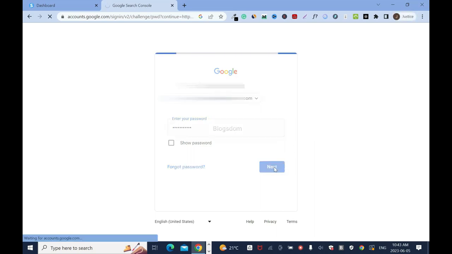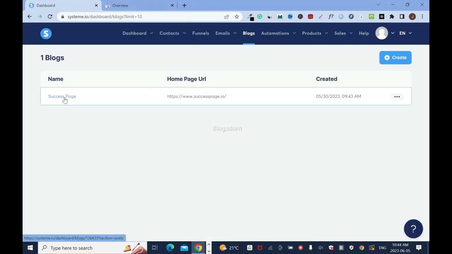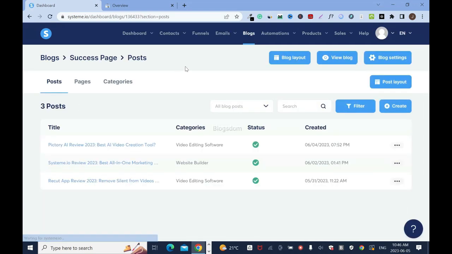And click on Next. In my case, I have an account already, so it just logged me in. But in your case, if you don't have an account, you just have to follow the steps. It's simple, and after, you're going to be logged in. So now I'm in. This is my website, and I'll go in. Make sure you choose the right website. In this case, I'll select this one, which is the only website I have on SYSTEME.io.